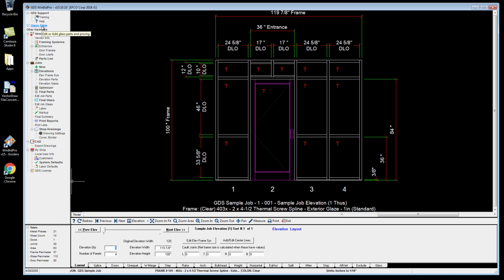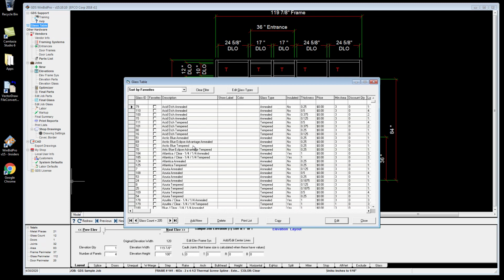Now the glass table is something that's important because it applies to the entire program. When you add glass to an elevation, you're picking from this list, and it comes with over 200 records of glass in it already, but you can delete all the ones you don't like, or you can add your own. There's no pricing, so you want to enter pricing for the ones you do like. You can check favorites for ones that you like, and those will come up to the top of the list. There's a variety of all types of glass in there, so that's important to know.